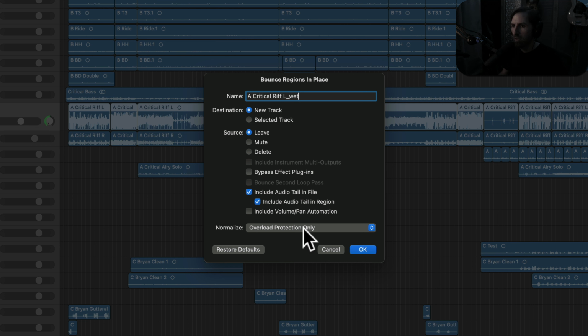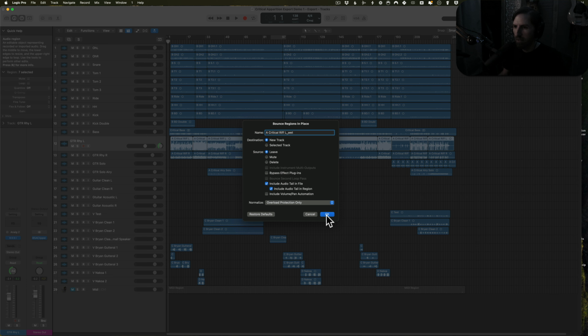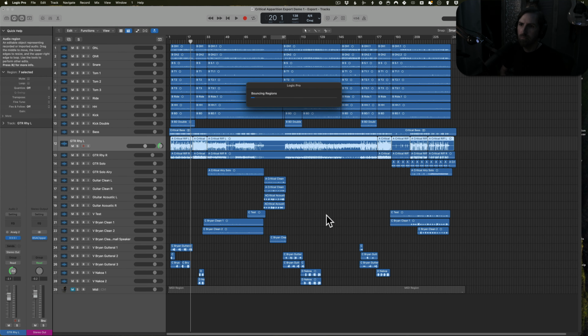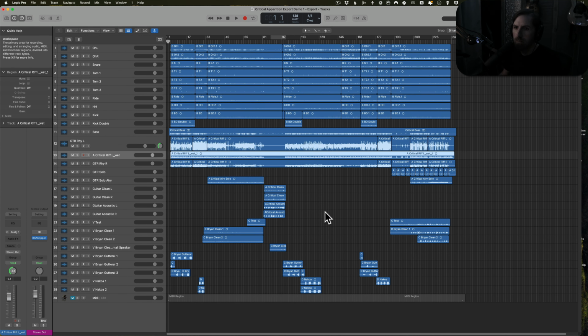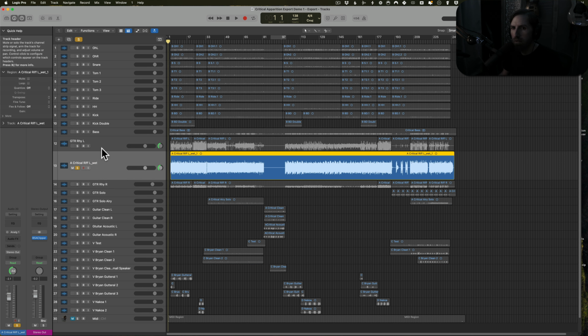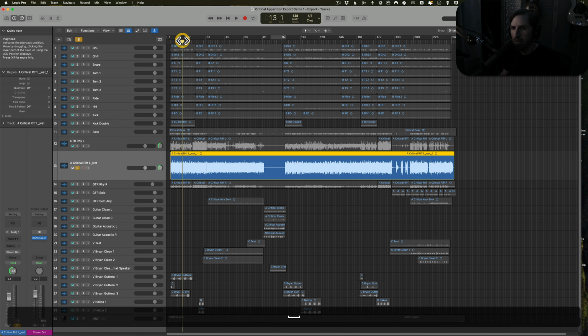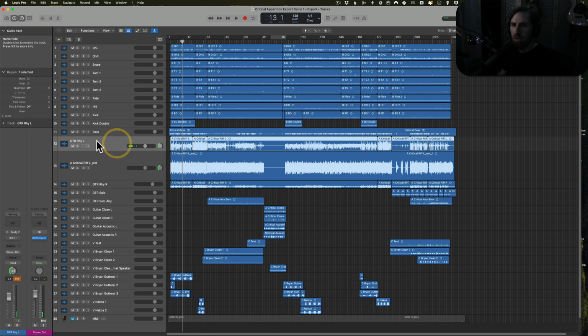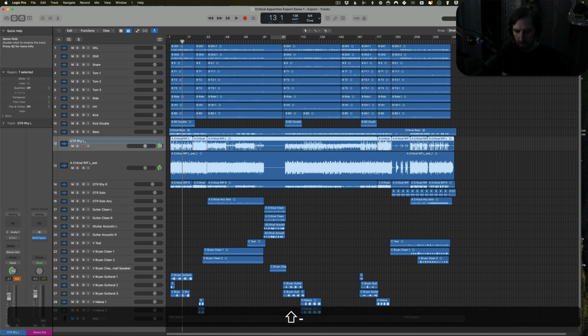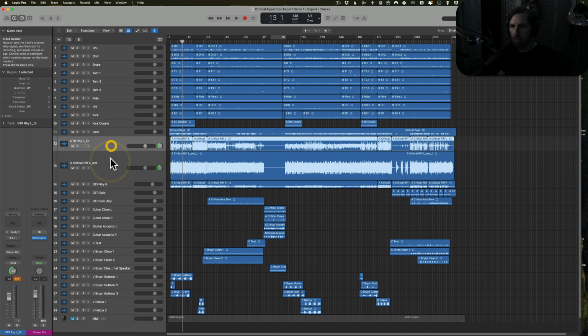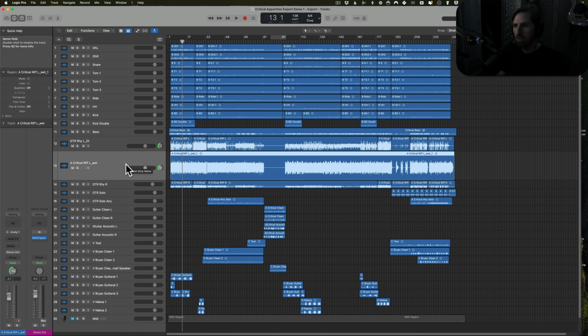And on normalize, overload protection only is totally fine. Click OK. Okay, and we now have this printed version of this track. You can see it has no plugins on it, but it's got the amp tone. So now that we have this plain old DI, we can actually name it DI. So now we have both versions of this track. We've got the DI version and the wet version. Okay, so that takes care of that track.